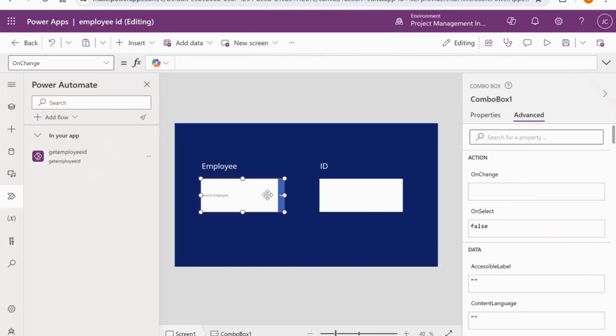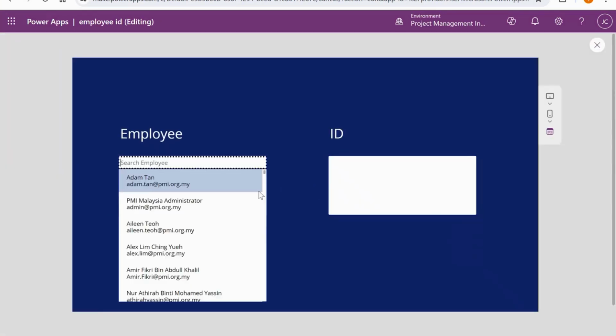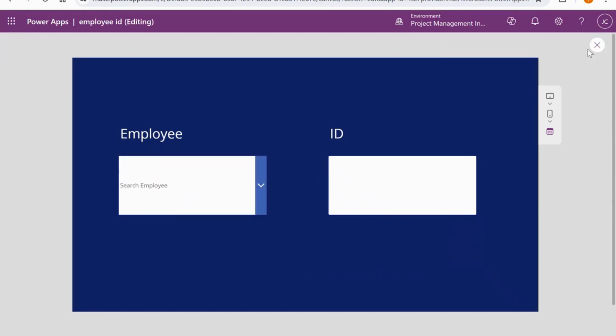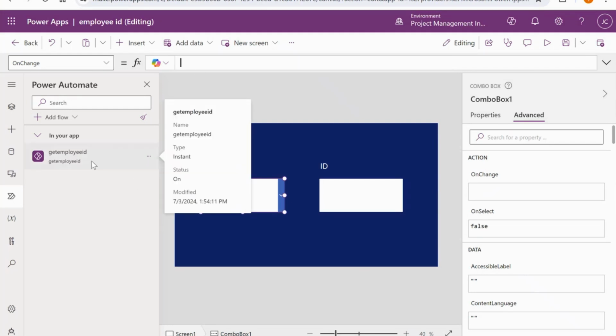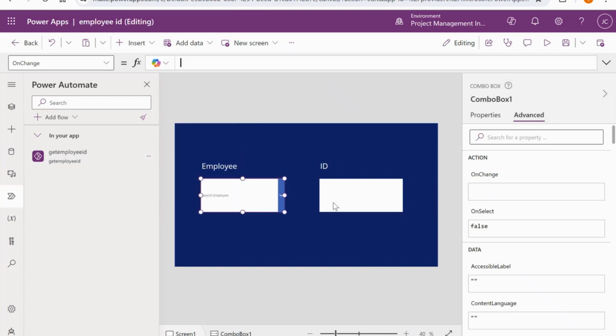Okay. Then here is where we'll be searching for the user. So as you can see here, you can drop down and find a user. So what we're trying to do right now is that based on the selection, so we use on change. Based on the selection, when you select something, it'll trigger it to run the Power Automate flow and come up with a result as an employee ID over to this section.